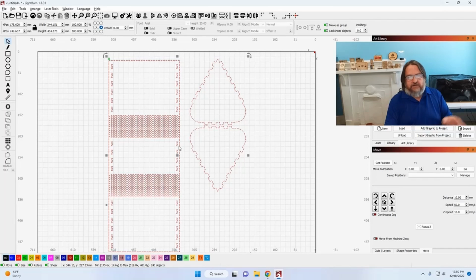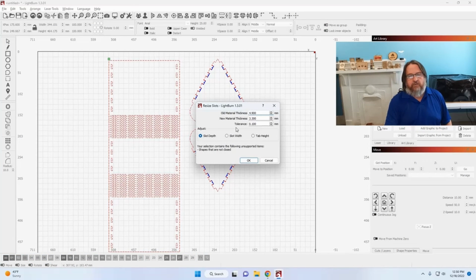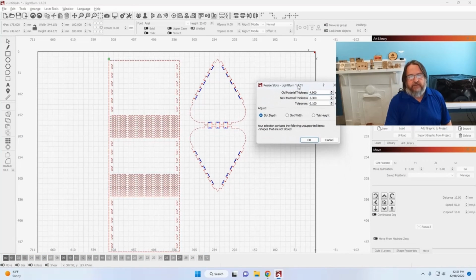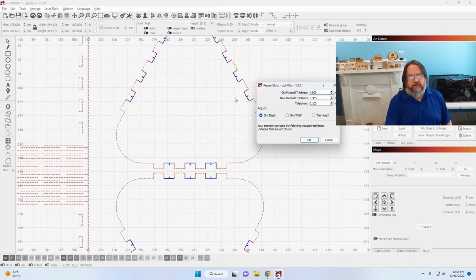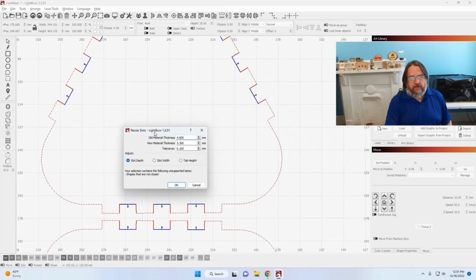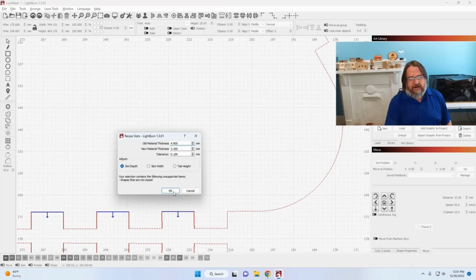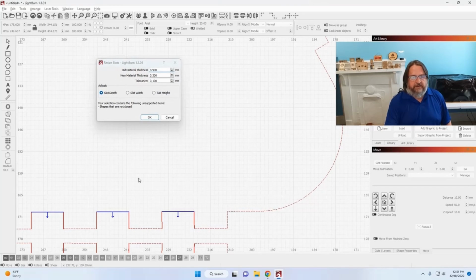Now, with everything still selected, without having to select it again, all you got to do is hit Tools, Resize Slots and Shapes. This time we want to change our tabs. And if we look at these options, bring this here, those options right now, it shows slot depth. I'm trying to configure this to where we can see it best.